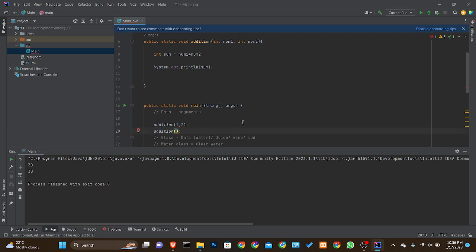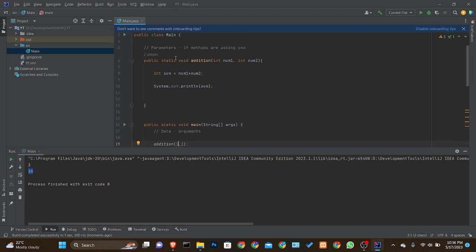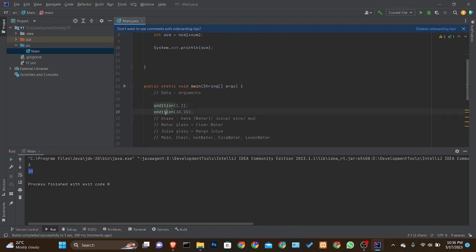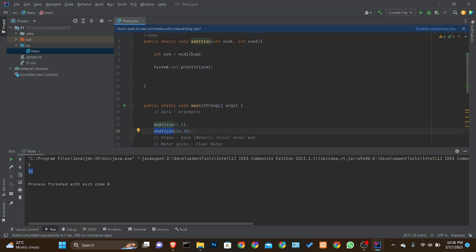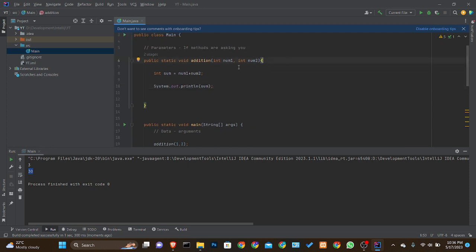And here also I'm going to add 10 and 20. Let's print again. Before it was 30 and 30, right now it is 3 and 30, because we have passed data in the form of parameters and arguments. So each time we use this addition method with different data, it is going to add those numbers and print them. This is the power of using methods, because they are reusable.